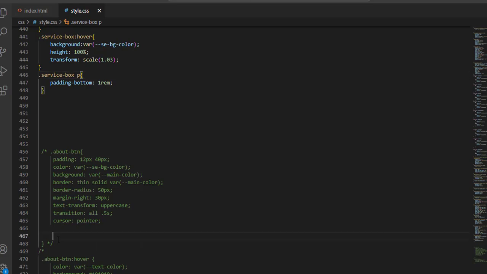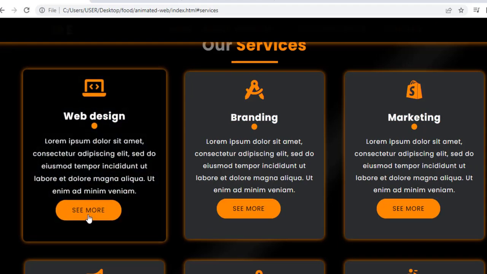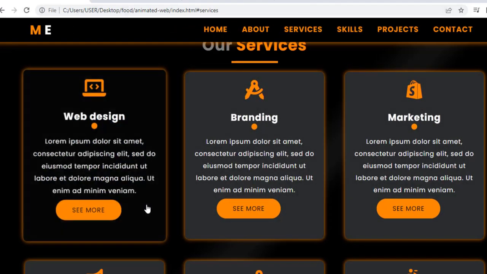Now let me style this see more call to action button. Using this class selector about btn, padding 12 pixel and 40 pixel, color we have this color, and background color we have the main color, border thin solid, and we have a color, border radius 50 pixels. So when I save and refresh, here it is.